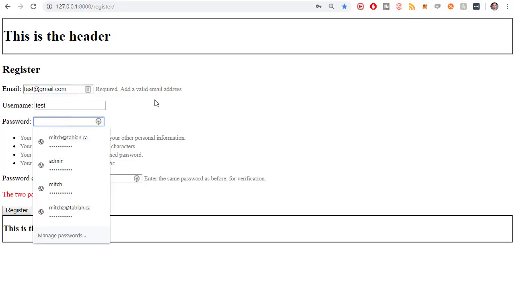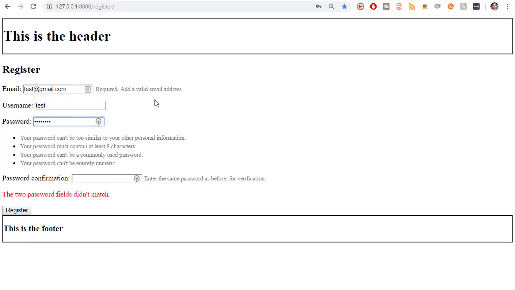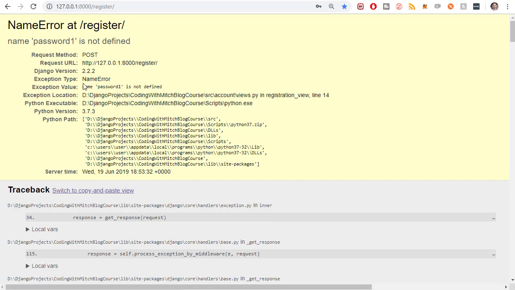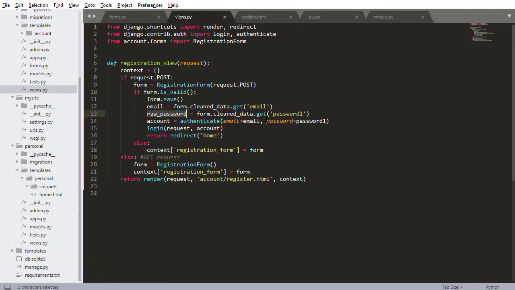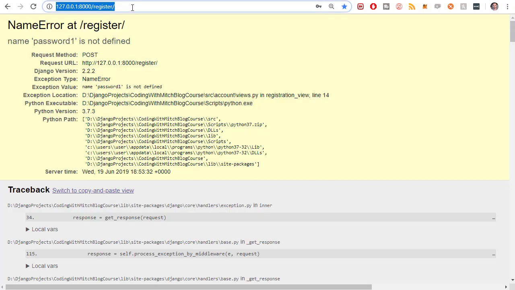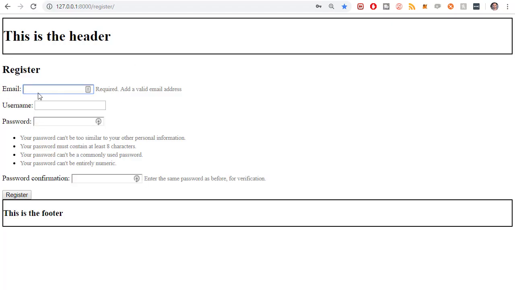Let's actually fill this out for real. So I'm going to give it a password that actually should work. Password 1 2 3 4. And password 1 is not defined. Oh, so I passed the wrong parameter here. That needs to be raw password. Okay, I'm saving that. Going back to register, I'm going to revisit the URL.